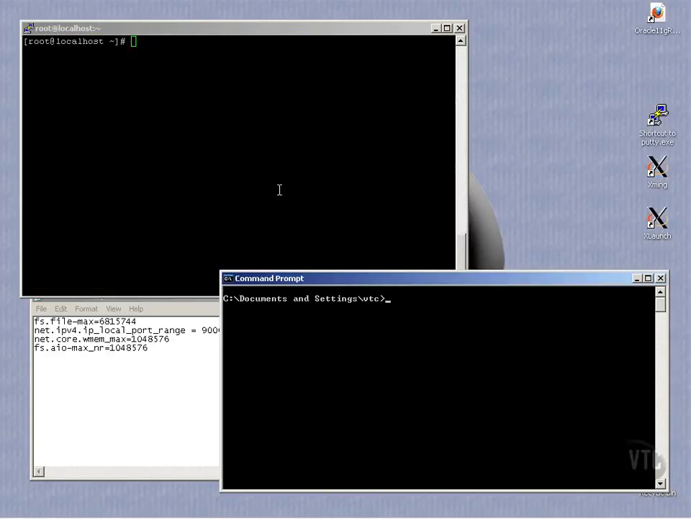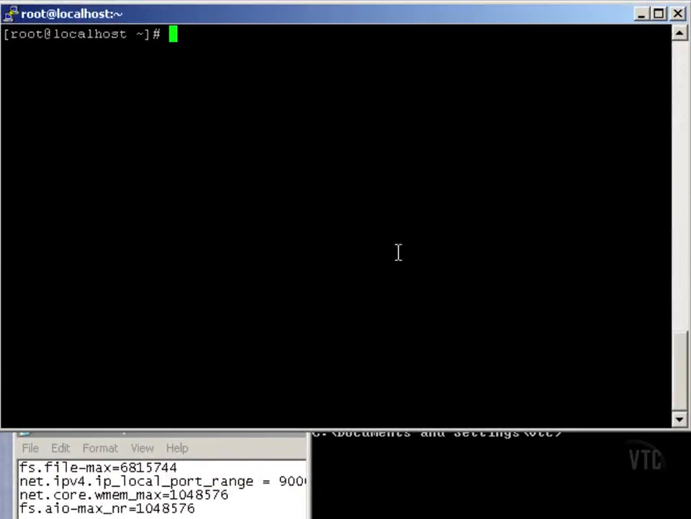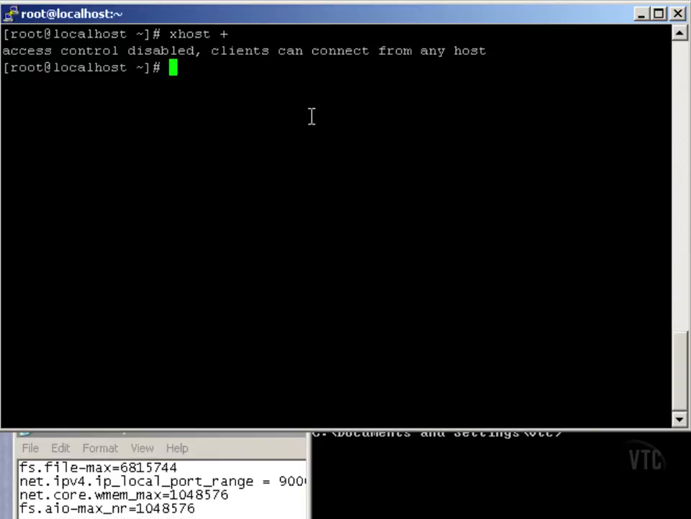It's actually quite a simple process once you know how. Logged in as root, I'm going to type xhost plus. What it tells you is clients can connect from any host. In other words, Linux can connect to my XP box and redirect its screen output to this Windows XP box.